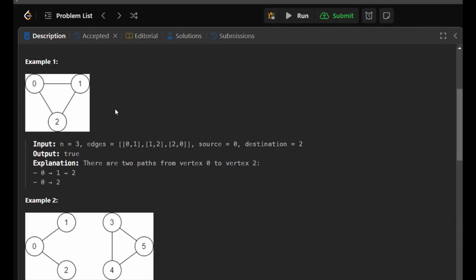In this problem, we are given an undirected graph and two nodes, the source and the destination. Now we have to determine if a path exists between the source and the destination of this graph. So here, in the first example, you can see that the graph has three nodes, which are 0, 1, and 2. And the source is 0 and the destination is 2.